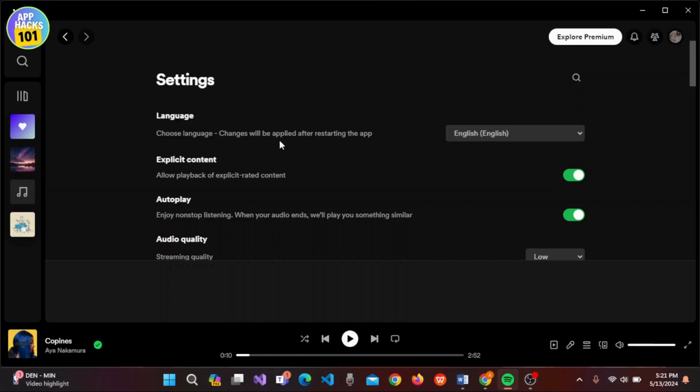So the changes will be applied after restarting the app. You must restart the application in order to apply the changes you have done on Spotify application.